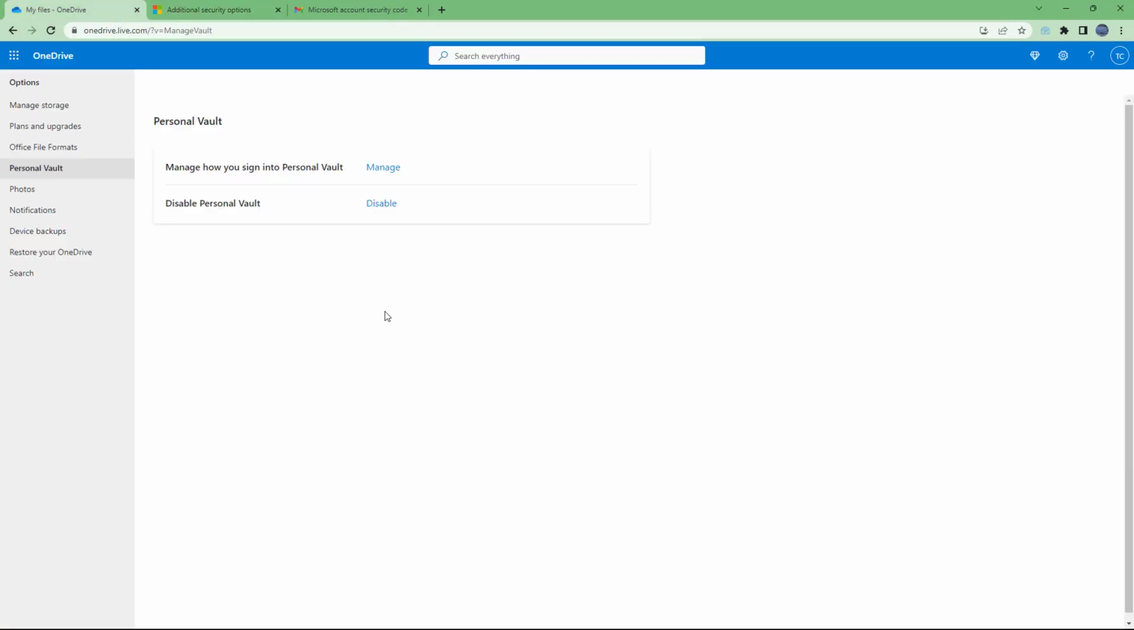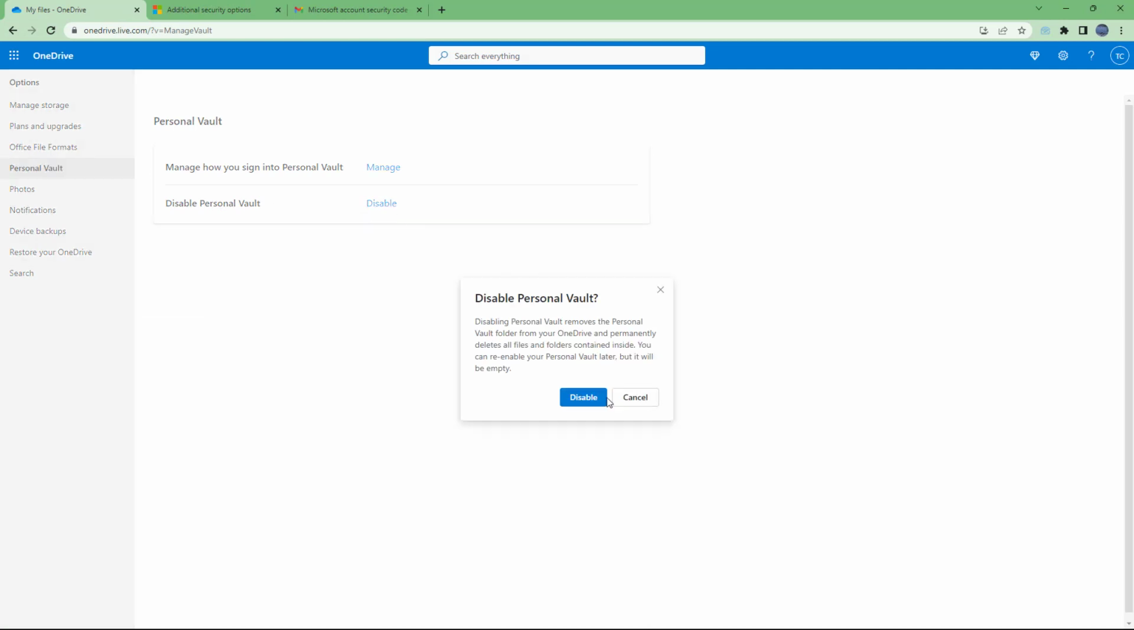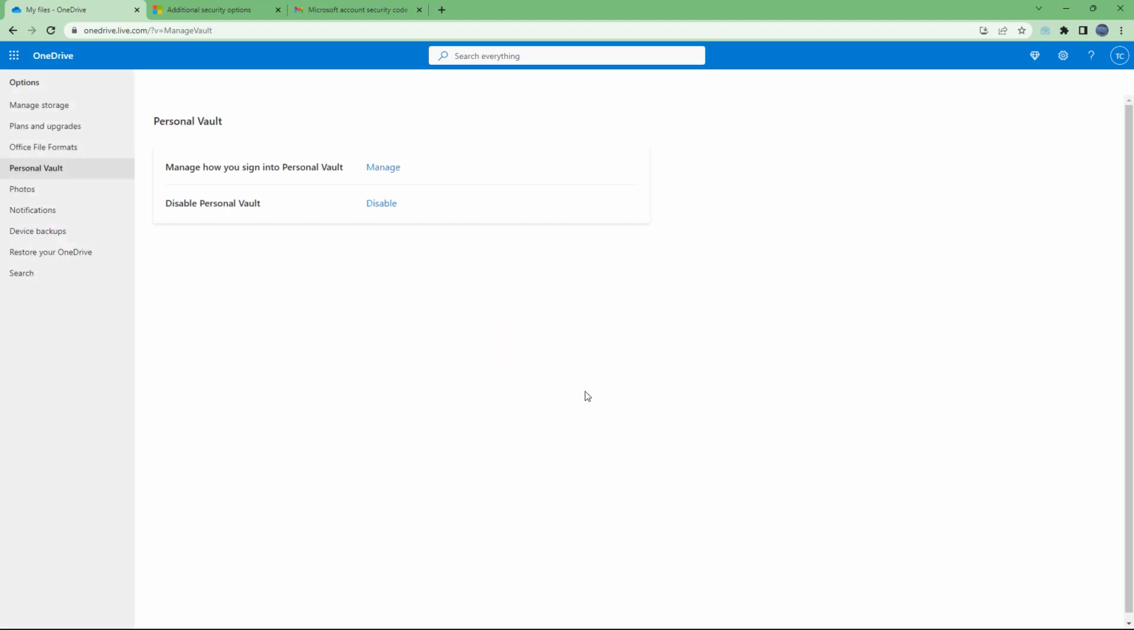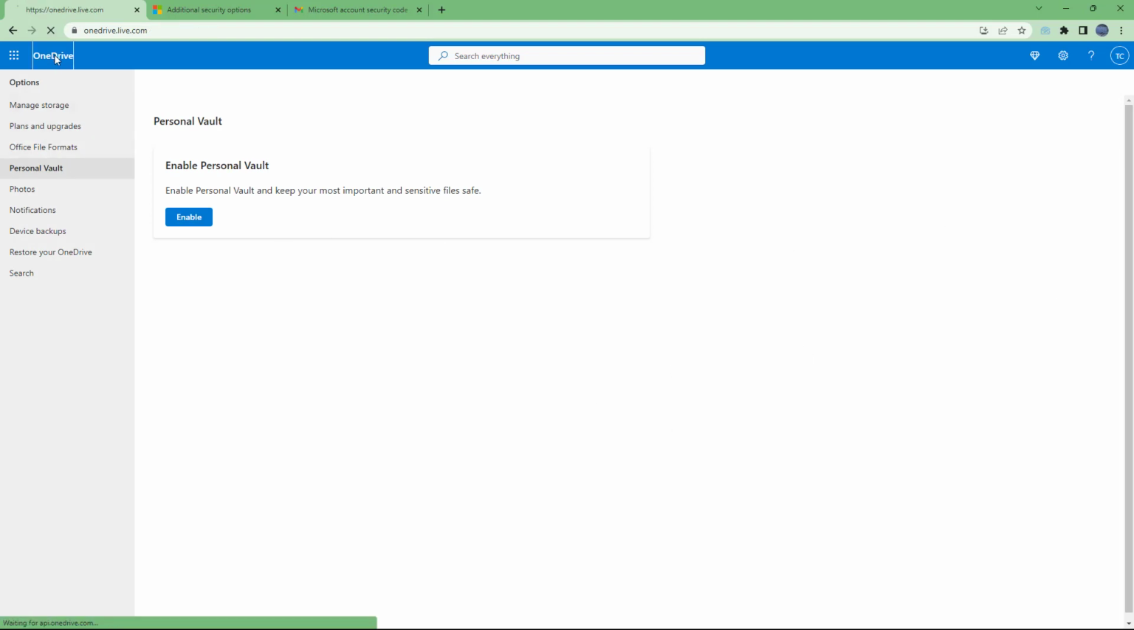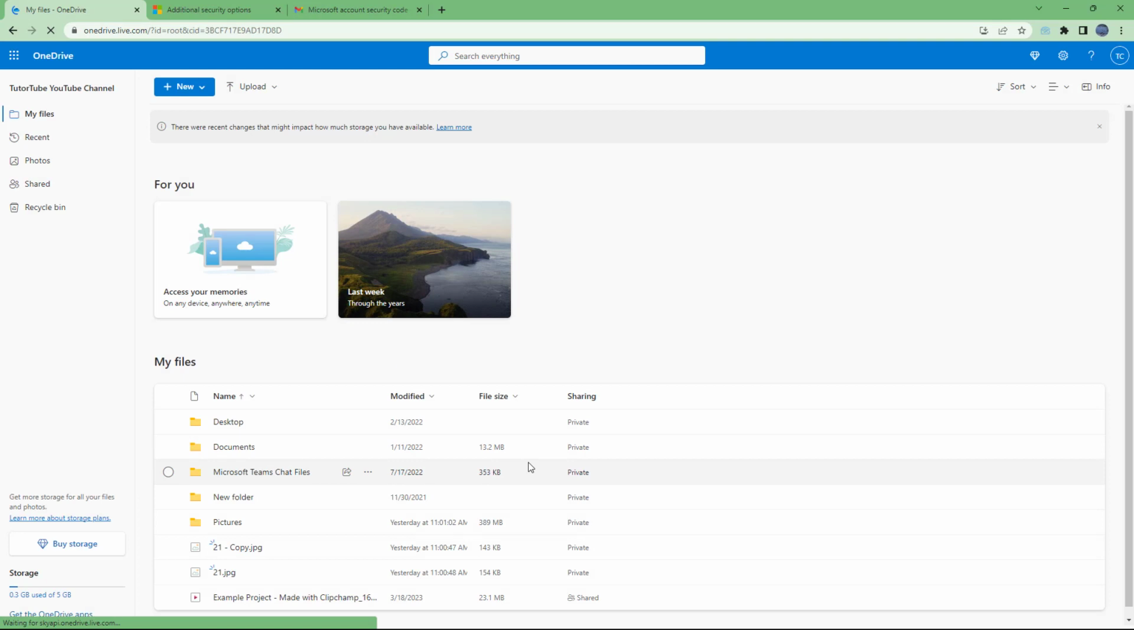If I were to go onto OneDrive, you can see that you can also disable the personal vault altogether. So if I were to disable this and click the disable button, then what happens is that it says, are you sure? So you can just disable the personal vault. So if I were to go onto OneDrive right here, you can see that this is totally disabled.